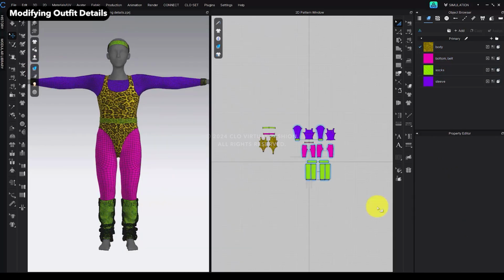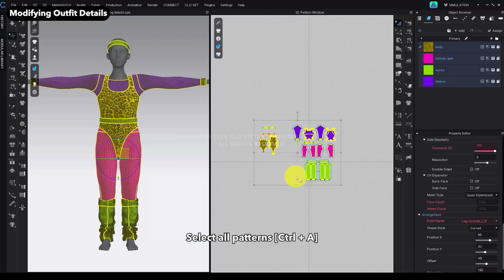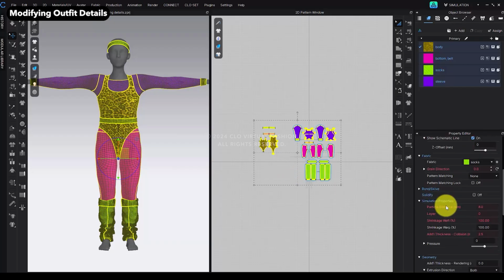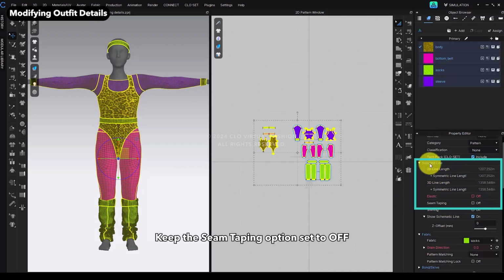Next, disabling unnecessary seam taping can further optimize performance. Select all garments using Ctrl-A, go to the property editor, find selected line, and set seam taping to off.